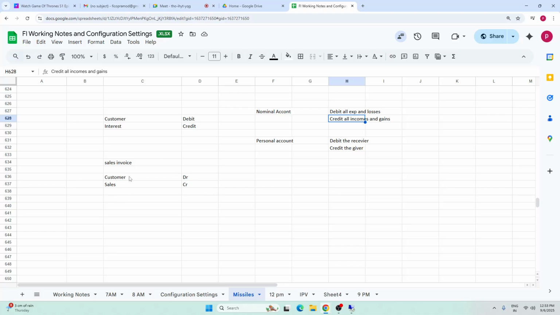But here again, we should not think from the sales perspective. One side you will definitely come to know what is your income or expense. The other side you will just debit or credit as per your sub ledgers, either customer or supplier. Okay.